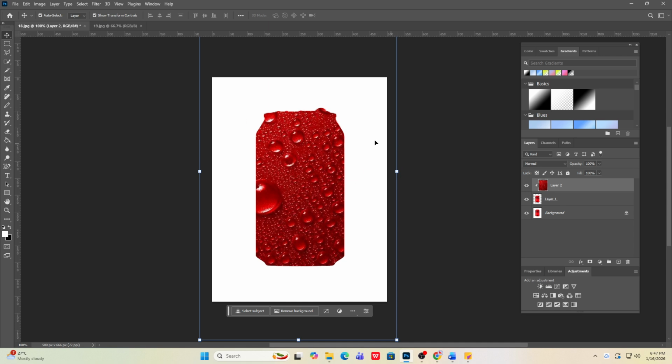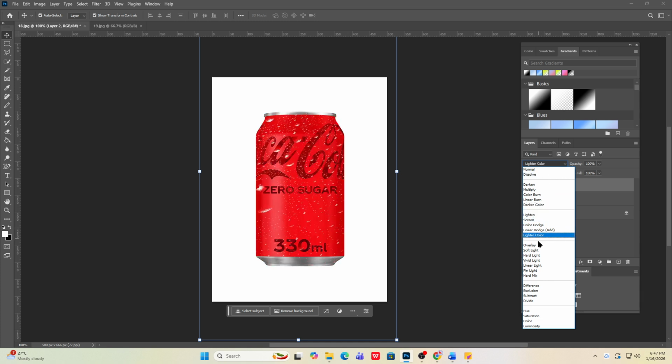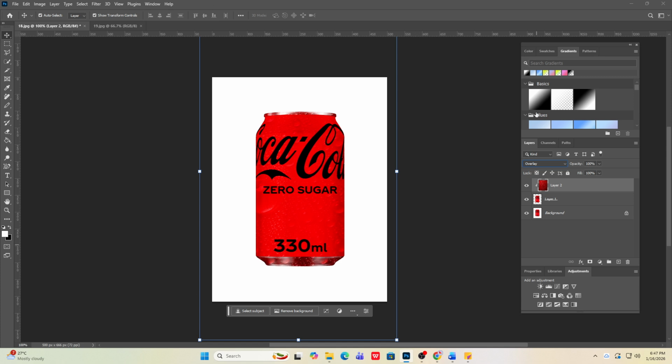At the top of the Layers panel, where it says Normal next to Opacity, click and switch it to Overlay. This blends the highlights and shadows of the droplets into the product surface, creating a natural, realistic wet look without hiding the original details. If the effect feels too strong, a small reduction in the layer's opacity can help tone it down while keeping the realism intact.